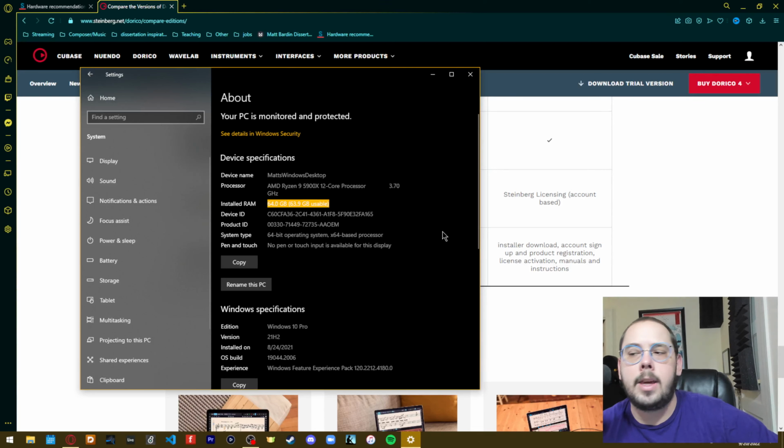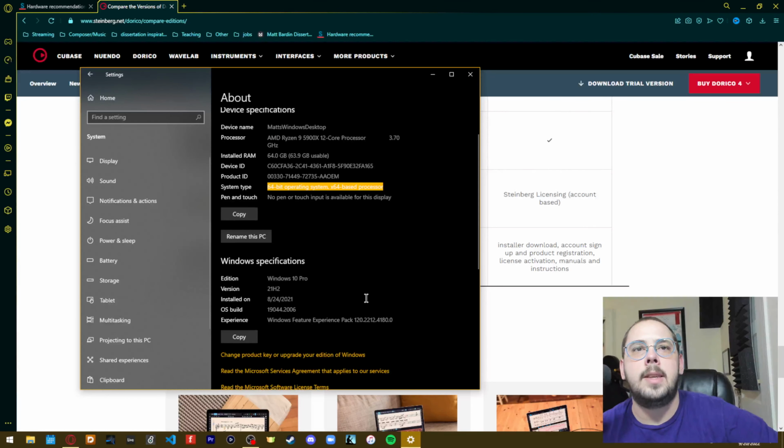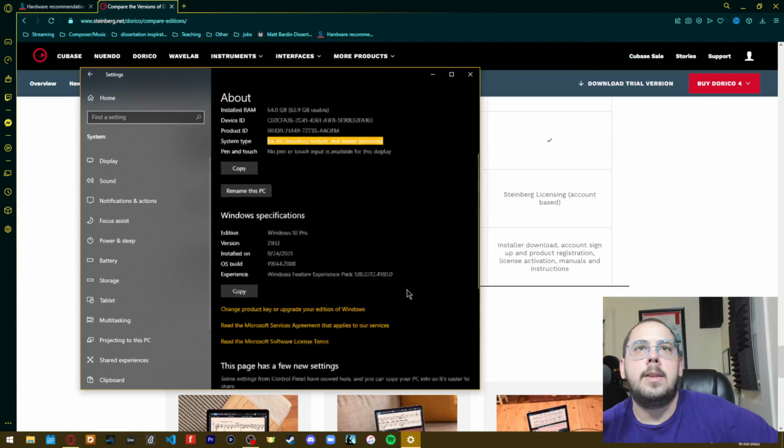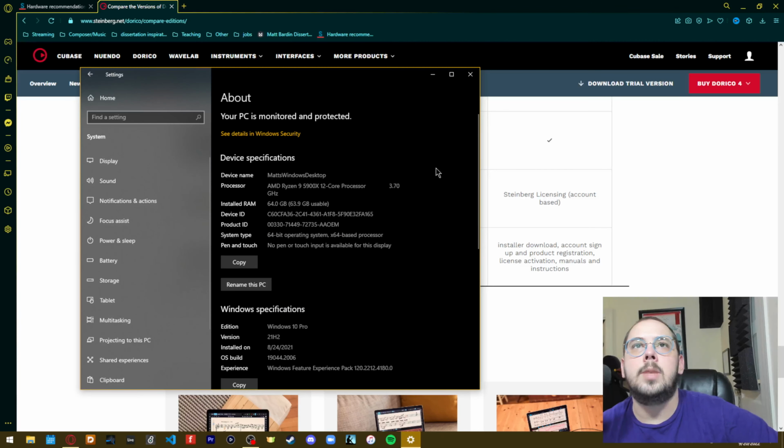I rarely go above 12% of my RAM usage, just on average, just setting up the computer when all the stuff runs. But definitely look into that 64-bit operating system. Most big programs nowadays need that. But yeah, there's my specs if you were ever curious about what I'm running.